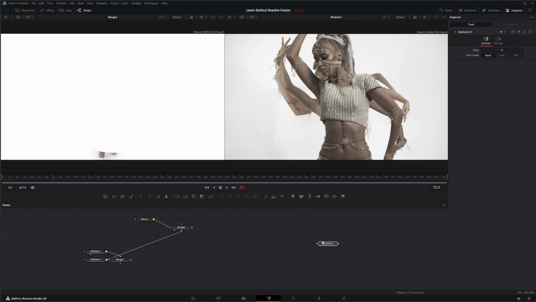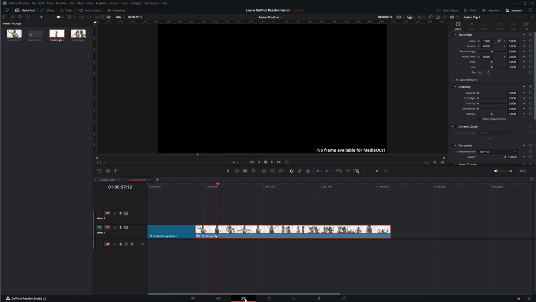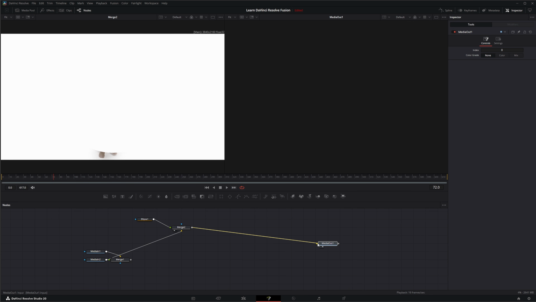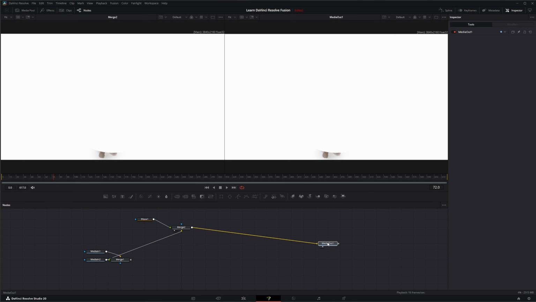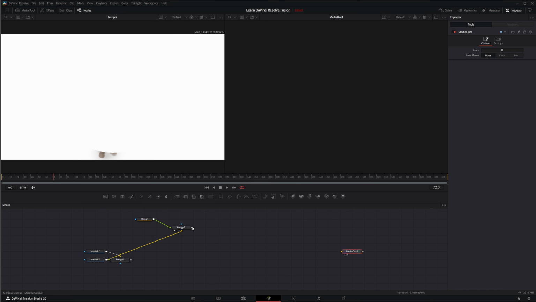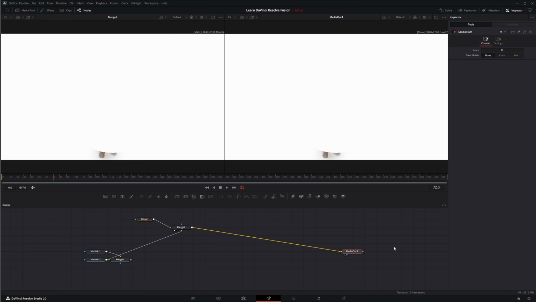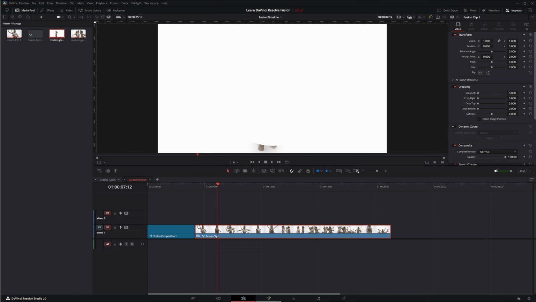The only purpose for this media out is for when I go to my edit page or any of my other coloring pages or delivery pages. If you notice, it's black. I'm not seeing anything. It's because Fusion isn't pushing that information out. To be able to see that information, I go to Fusion, connect my media out, go back to my edit tab. Now I can see what's going on. And that's the only purpose for this media out node, is to push that out of Fusion. So you don't need this connected within Fusion if you don't want. You can if you want, but you don't need it connected within Fusion. Just when you want to be done with your Fusion project and be able to see it within your edit page.